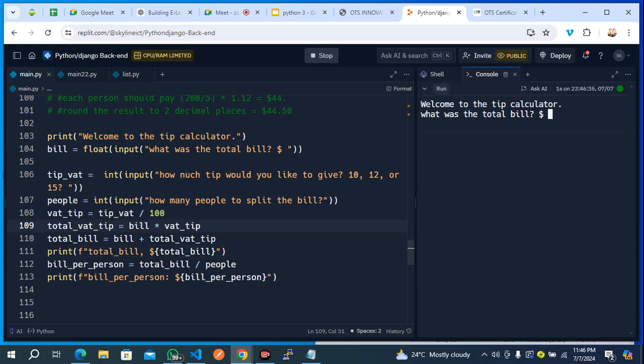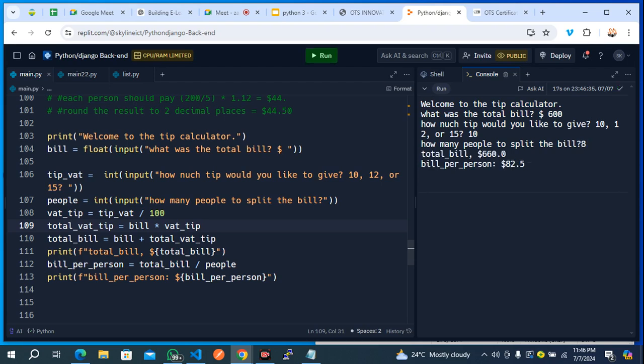So we have like 600. Then how many people are we splitting it by? 5 people. 8. So you can see that the total bill is $660, including the VAT, right? Then each person will pay $82 among the 8 persons that will split the bill.